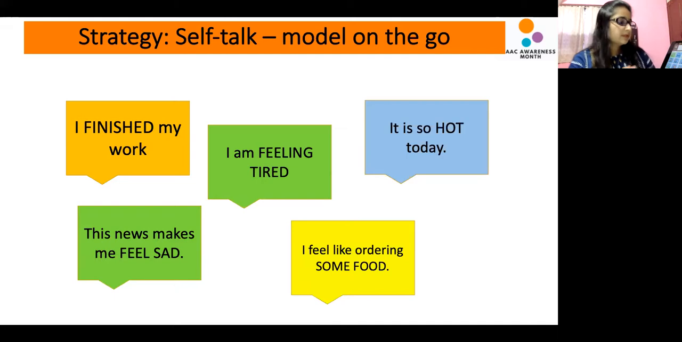So I'm feeling sad. This news makes me sad. Oh, it's so hot today. So you go onto the weather folder and tap hot. Or I feel like I'm very tired. I feel like ordering some food.